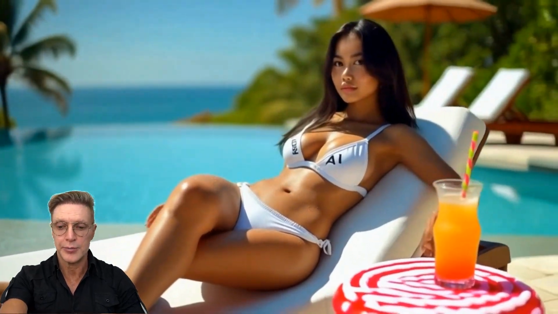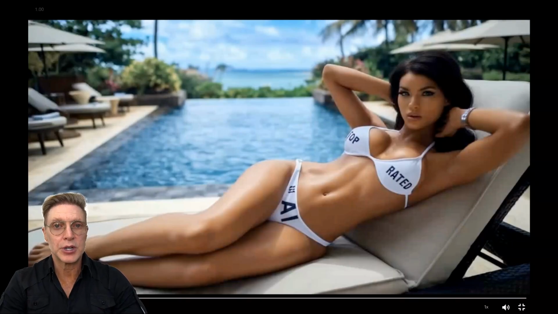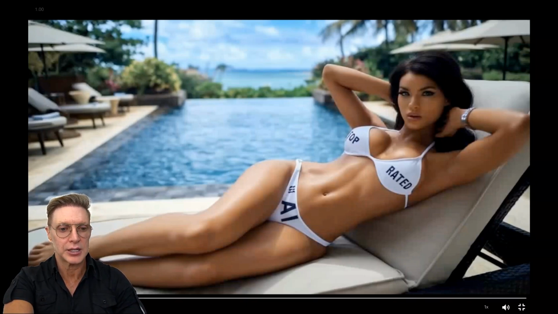Now let's see what happens when we supply an image from Ideogram. Okay, so here's the beautiful image that we created in Ideogram. We have our words, top rated AI, and let's see how the animation turned out in PixVerse.